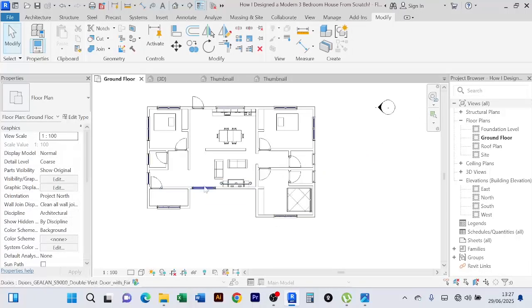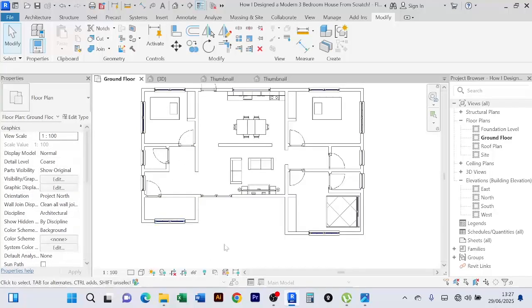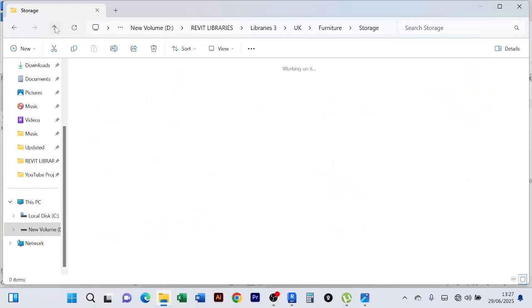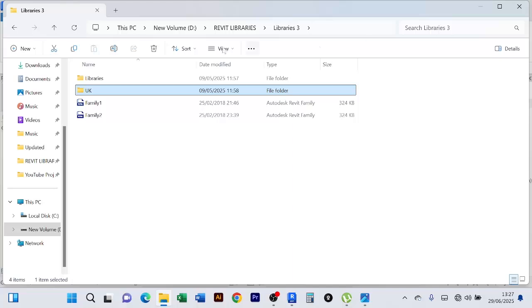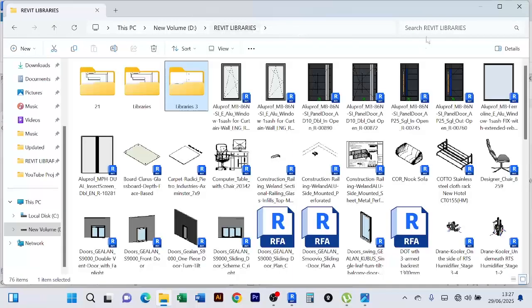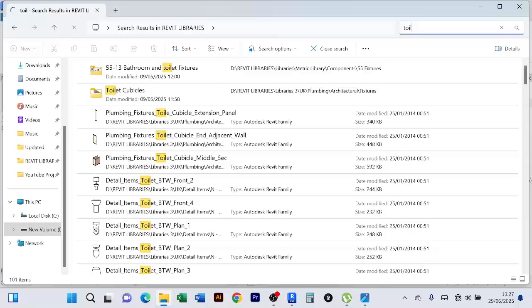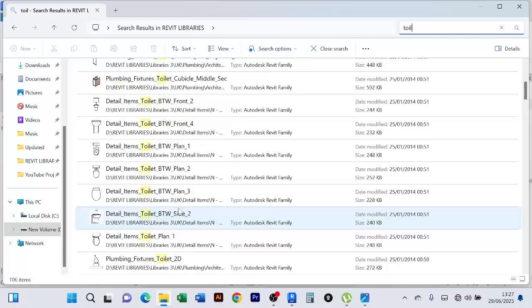So we are simply left with the washrooms. So for the washrooms, I'll come to my browser. I'm going to look for toilet. I'll search for toilet, just like that. Then it will give us all these options. Which one can we use?